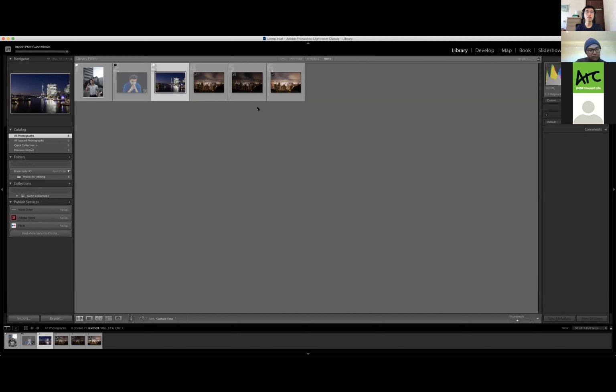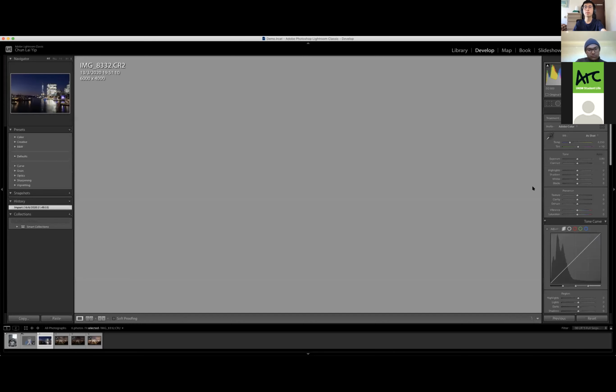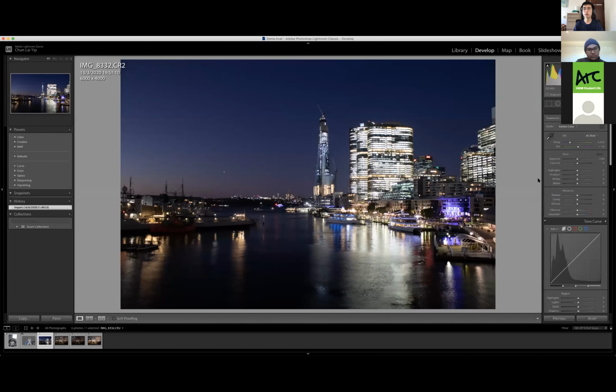After you have imported your photos and videos into here, mainly photos, you select the photos that you want to edit and you click develop. After you click the develop button, you will see your photos. So that's an edited version. We'll first walk you through the basic interface of Lightroom.